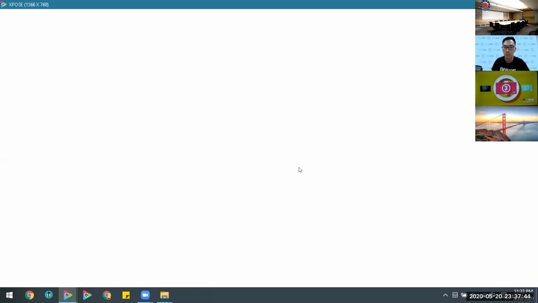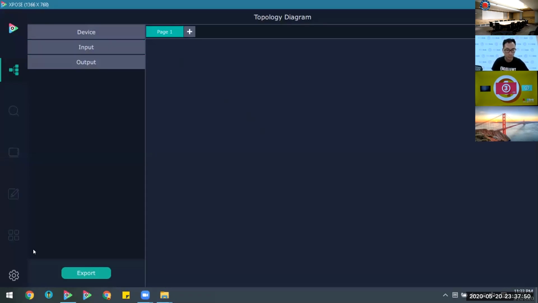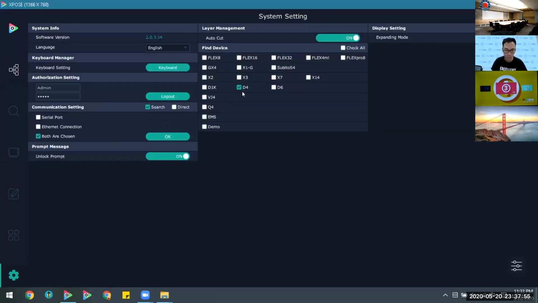After it started, you can see here. First, you need to select the device type to find the device, and you need to connect the device. Now I use the USB port to connect. You can also choose both Ethernet ports, USB ports and serial ports, all connect, and OK to confirm. Here you can also change the language.